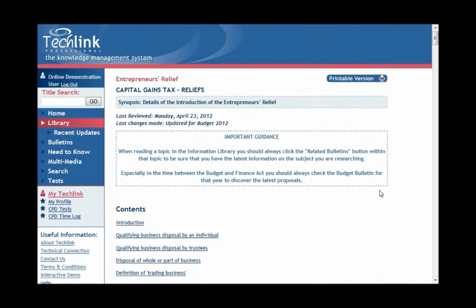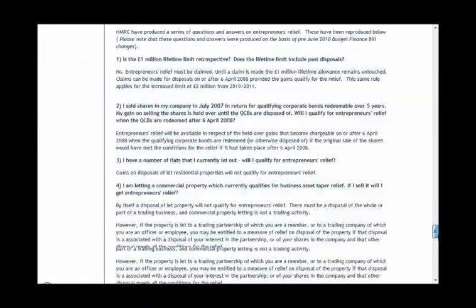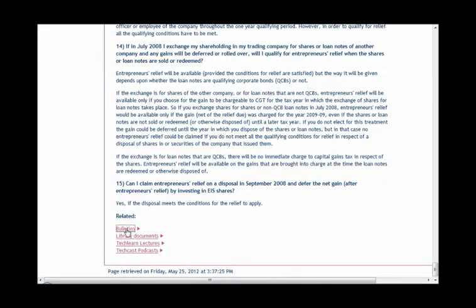It is worth noting that at the very start of the page there is an important guidance note. The library is regularly updated with the content of any relevant bulletins produced. However, whenever you are using the library for research, we always recommend that you look at the relevant bulletin section to see whether any bulletins that have been produced on the subject have not yet been incorporated into the library document. This can easily be done by clicking the Bulletins link at the bottom of the screen under the heading Related, which is what we shall now do.